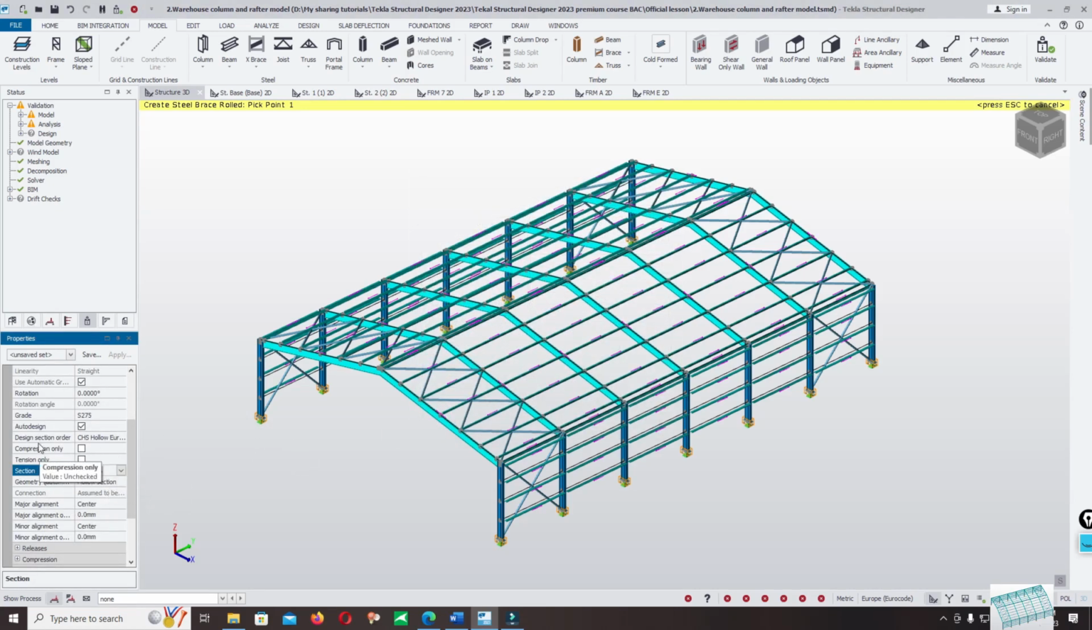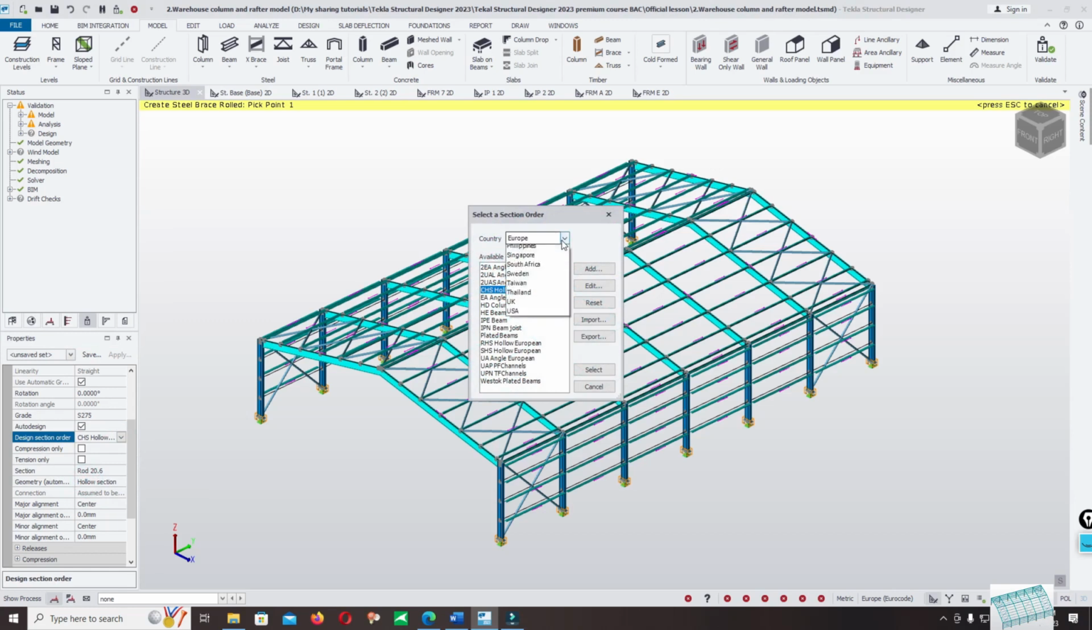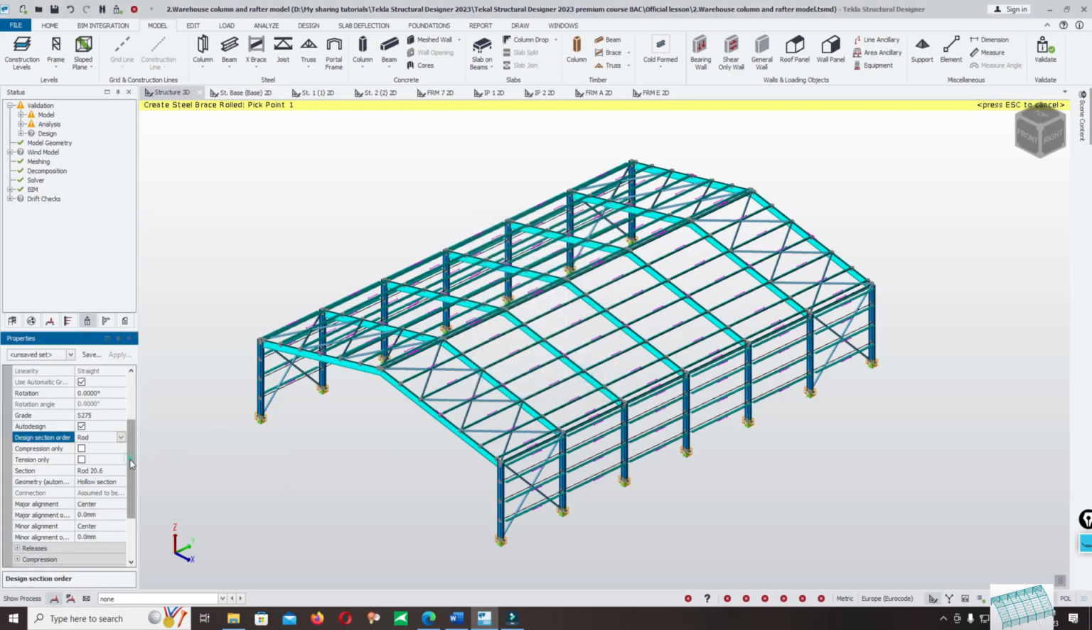We use the steel rod 20 in design order. You can check it and edit it to the USA and rod and select yes. It's correct, everything is correct right now. And just click on the tension only. This is how you can change the compression and tension member by using the option. If you want to only design for the compression member, click on compression member only. And if you want to design for the tension member, click on tension member only.